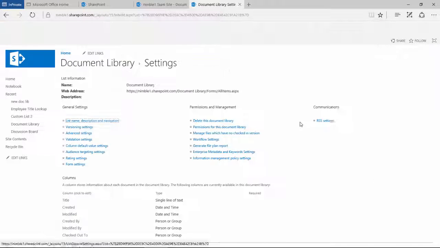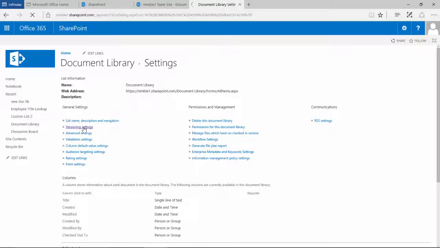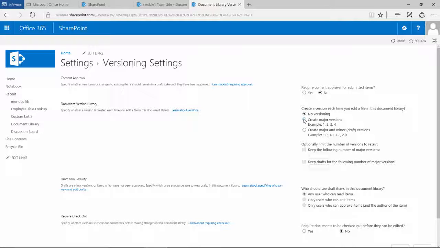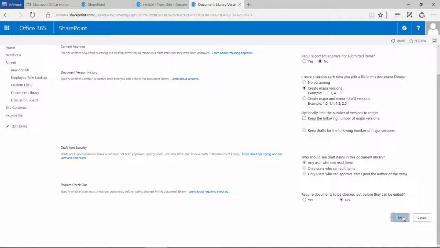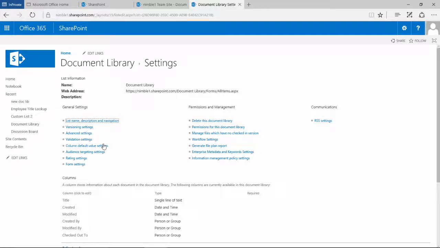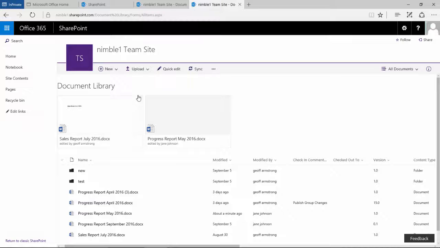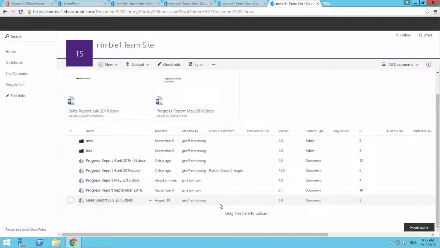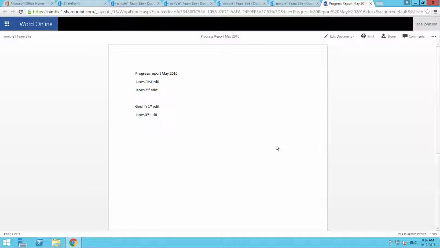To manage views into version settings, let's switch to create major versions. Okay, and we're just going to say okay. So what we're going to do now, we're going to drop back into Jane's view, and here in Jane's view, notice we're still on version 1 for this document. We're going to open that document back up. Let's edit that document.